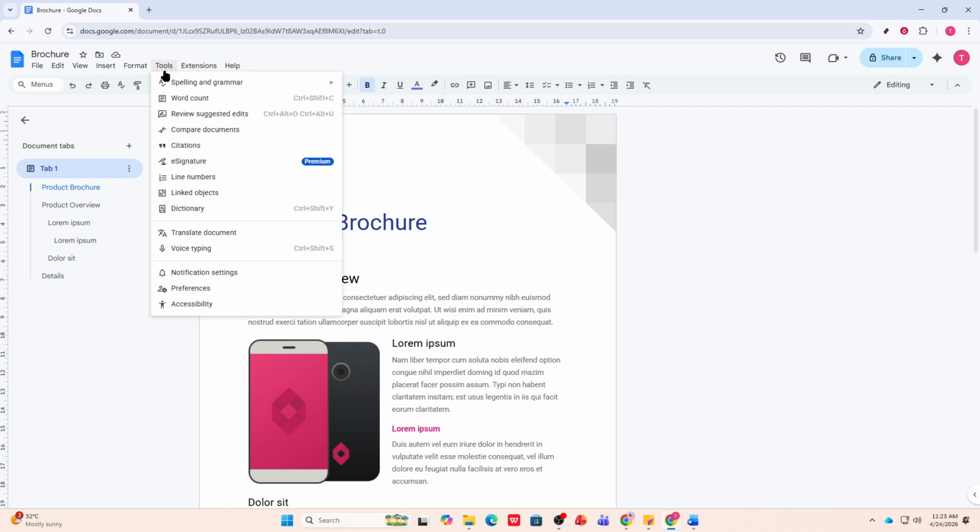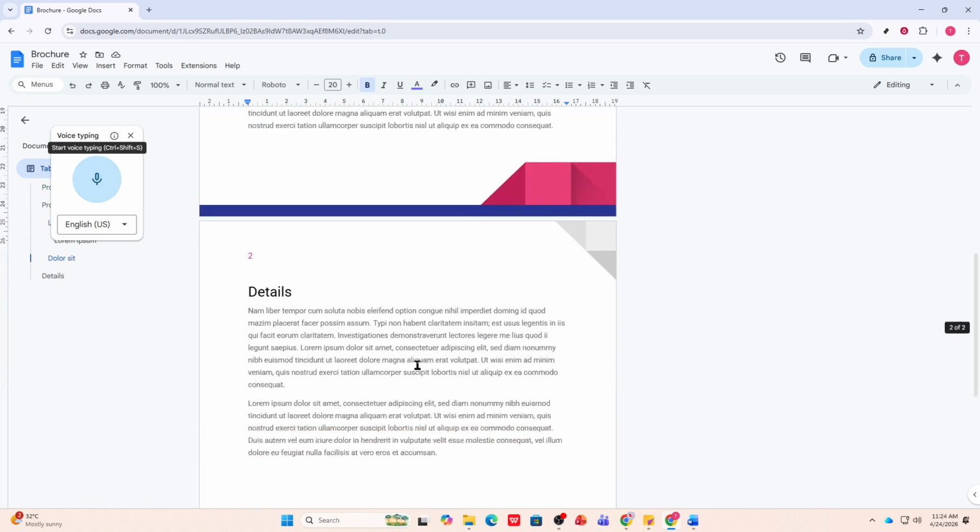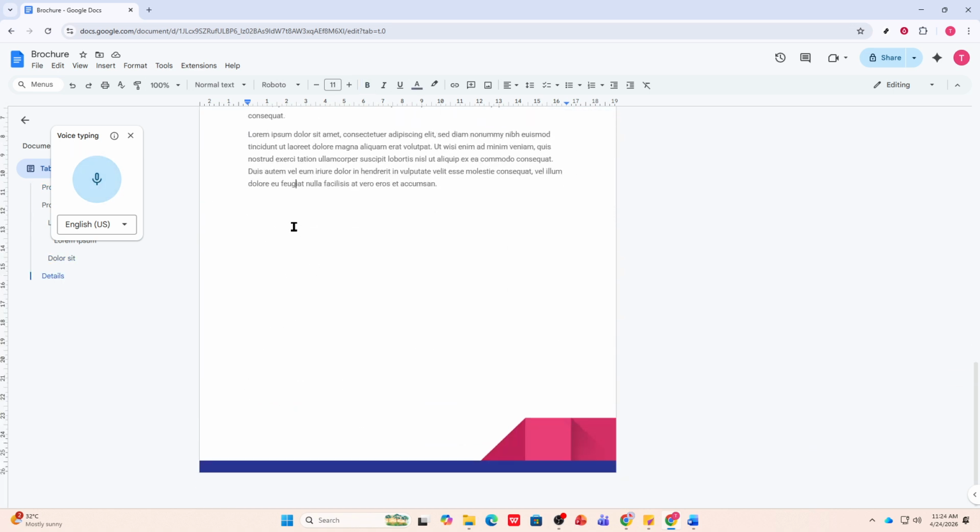Now turn on voice typing. At the top of Docs, click Tools, then choose Voice Typing. If you prefer keyboard shortcuts, press Ctrl plus Shift plus S on Windows or Command plus Shift plus S on a Mac. A small microphone panel will appear on the left side of your document, ready for you. It looks like a small floating window you can drag if it's in the way.